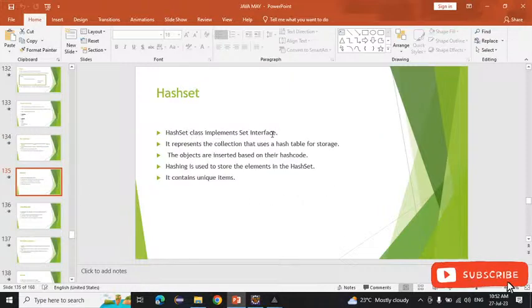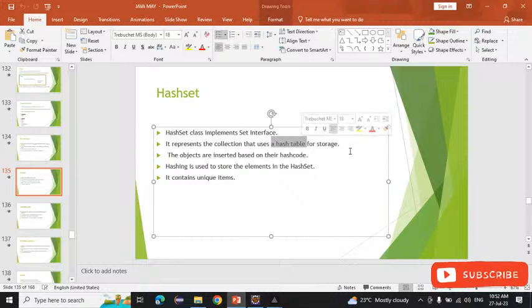First one is hash set. The HashSet class implements the set interface. It represents the collection that uses a hash table for storage. The objects are inserted on the basis of hash code; on the basis of it, it will store the values. Hashing is used to store the element inside the hash set. Hashing is one of the techniques used to store the element inside the hash table. And it contains only unique elements, means it will not store duplicate elements. These are the properties of our hash set.